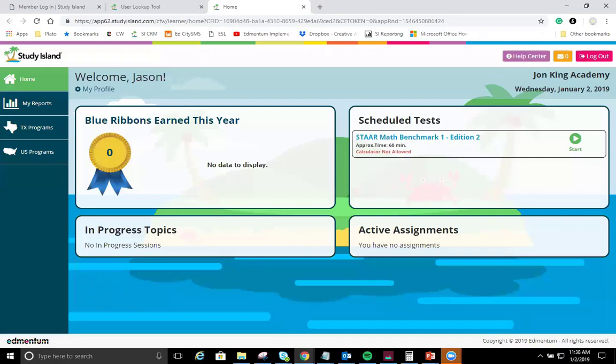Now, if I look at the test from the student's perspective, I'm logged in right now as Jason Smith, and I can see my test right here in the upper right-hand corner. I have a benchmark. I can see that there's no calculator allowed. I just click the Start button to begin taking my test.